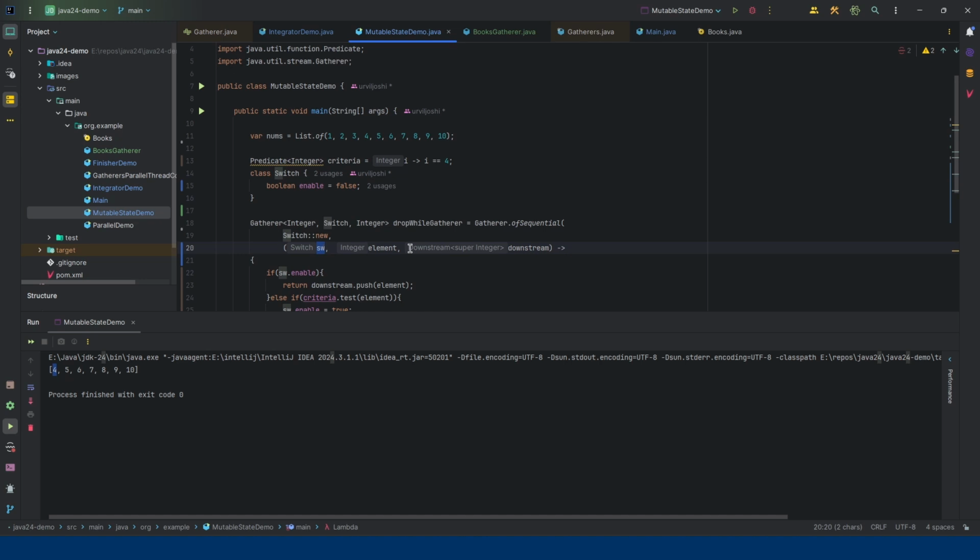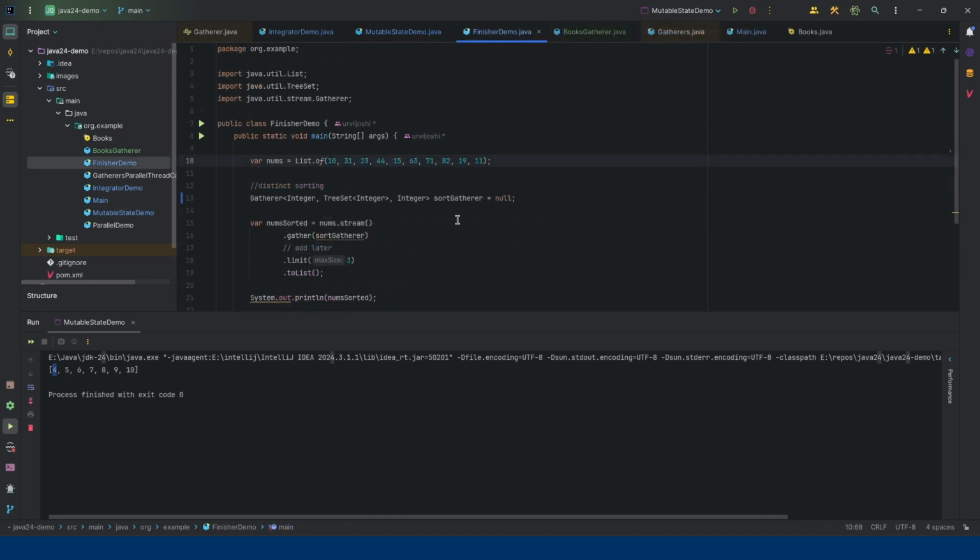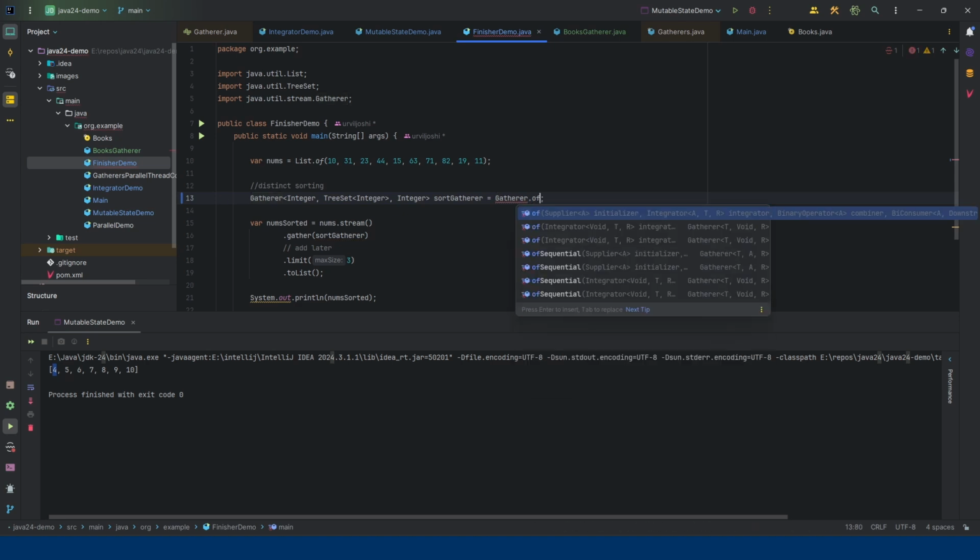Okay, let's go through finisher. So why we need finisher, I will show you after writing this example. So let's say you want to sort as well as make your stream distinct. So how can you do this? Here I will be using the same thing, gatherer of sequential.